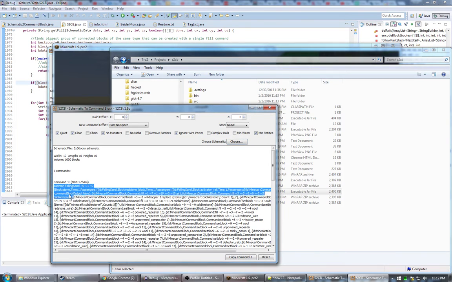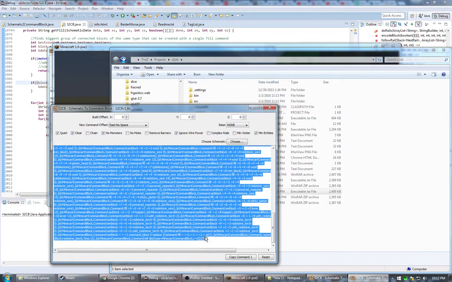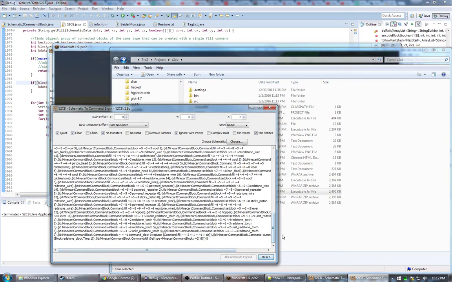You can either highlight the whole command manually and hit Control-C to copy it, or I have this nice little copy command button here. I copy command 1. If there's multiple commands, once you click copy command 1, which will copy it into your clipboard, the button will become copy command 2.